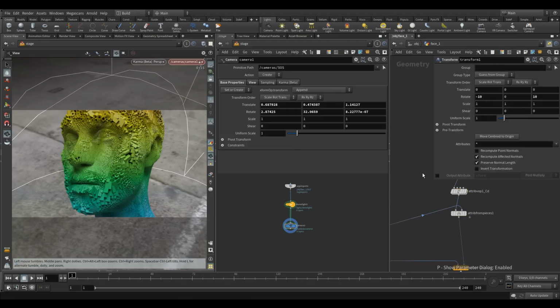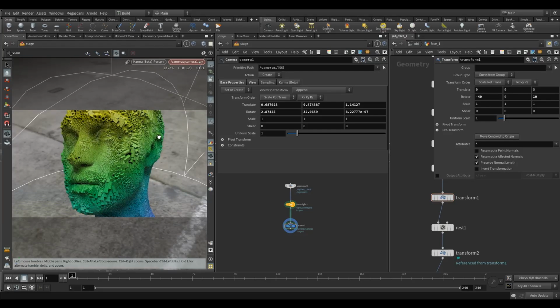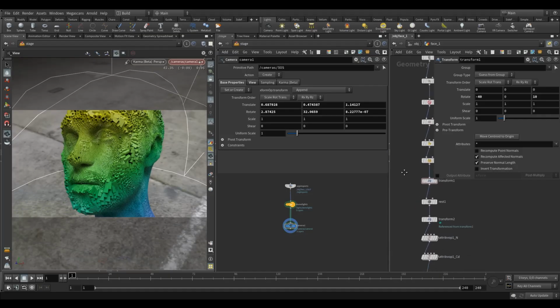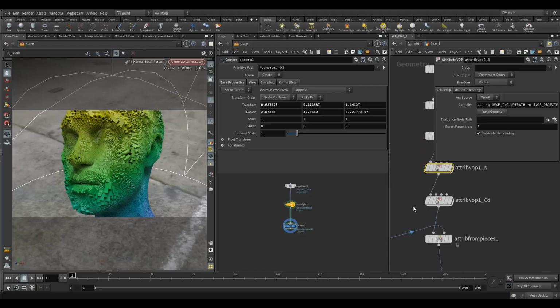Okay, so what I want to do is come to this transform. I'm going to press P because I've lost the parameters. I'm going to rotate this a bit more. Oops, not minus 450, minus 40. We should see that update here. So you can see there that we got the color coming up there. That looks quite cool.